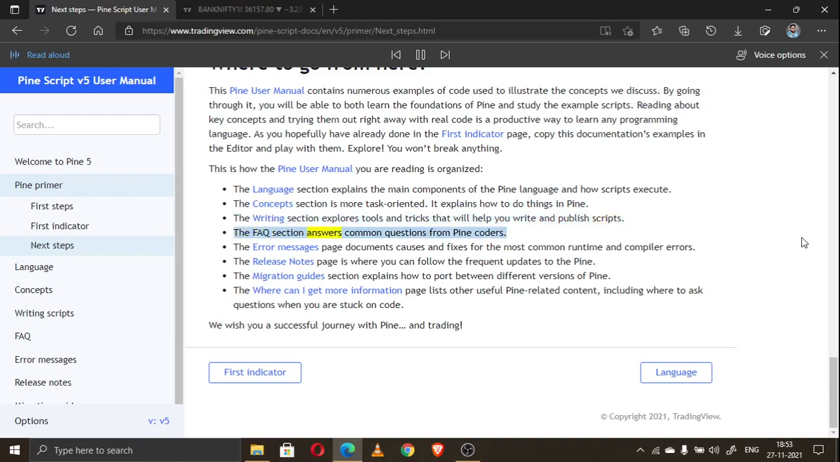The FAQ section answers common questions from Pine coders. The error messages page documents causes and fixes for the most common runtime and compiler errors. The release notes page is where you can follow the frequent updates to Pine. The migration guides section explains how to port between different versions of Pine. The Where Can I Get More Information page lists other useful Pine-related content, including where to ask questions when you are stuck on code. We wish you a successful journey with Pine and trading.